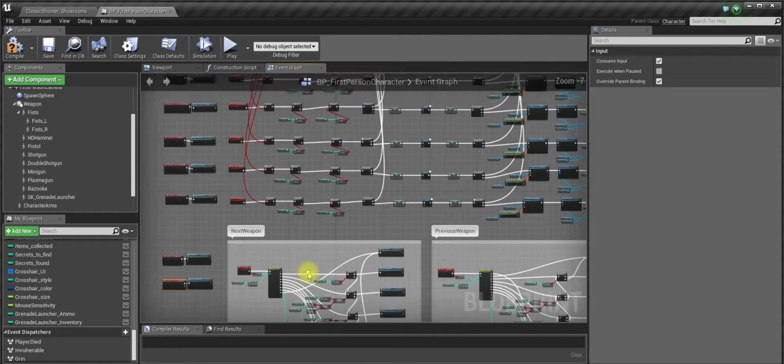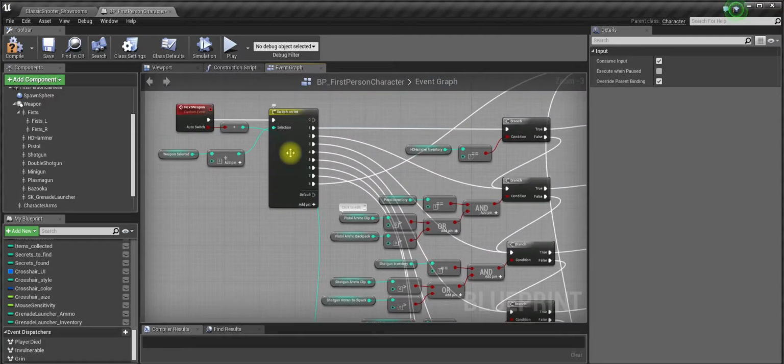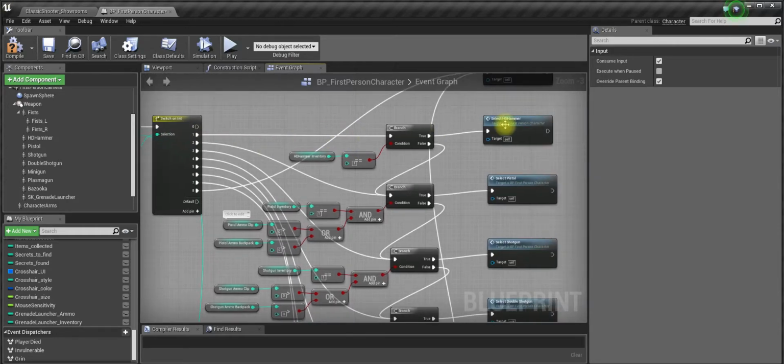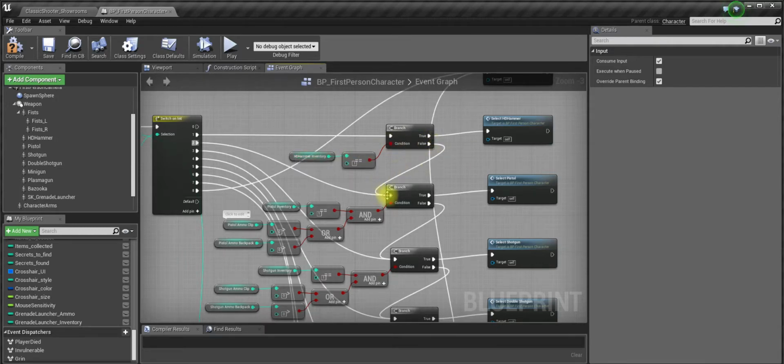So first of all, yes, switch on integer. Again, like I have explained this part, this is very similar, depending on which weapon we have selected currently. We add +1, because we are selecting next weapon, so weapon selected +1. If we get 1, then we go to our hammer. If we don't have the hammer in our inventory, it's false, then we go here, which will be pistol. There's a number of conditions for the pistol.